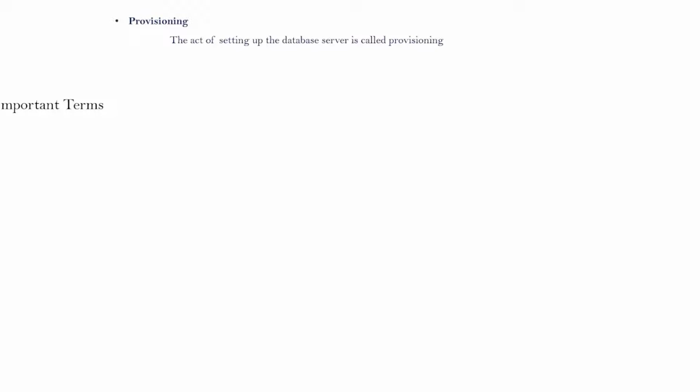So why is this term important? Say I got some requirement from a new shop owner. They want a database so that they can store their customer details and employee details not on manual registers but on computers and databases, and I need to do this. So instead of saying all this, you can say I need to do the provisioning for a new customer.